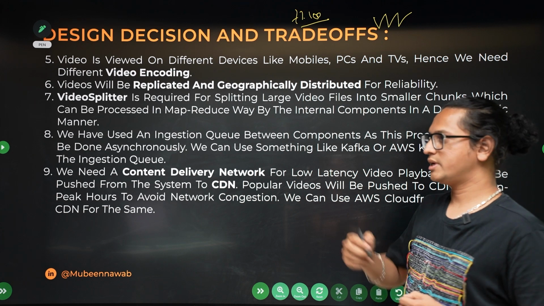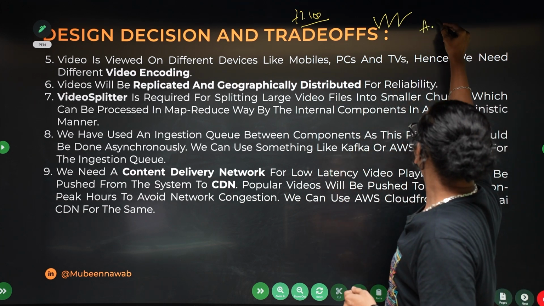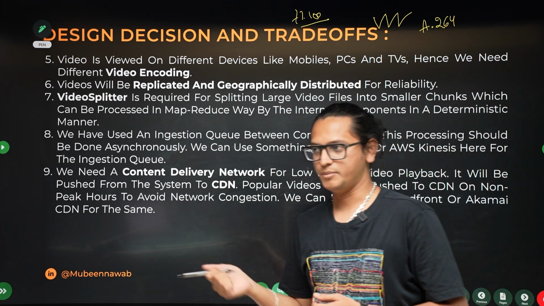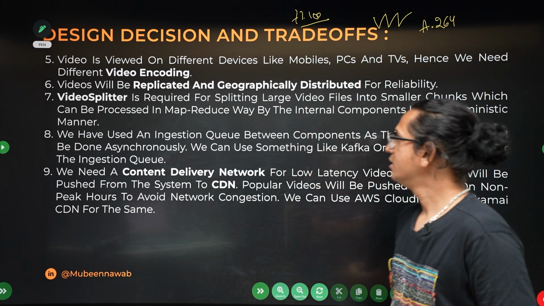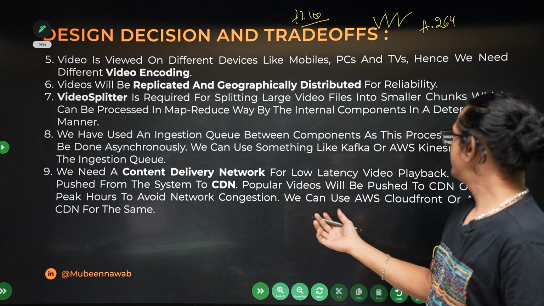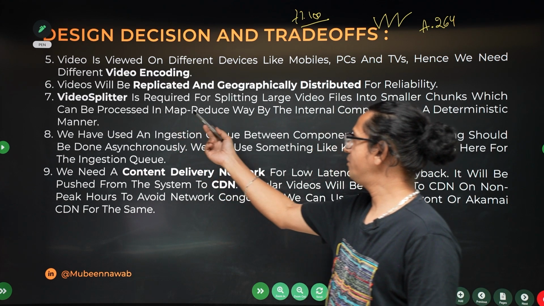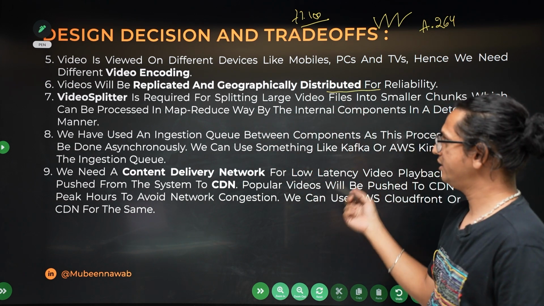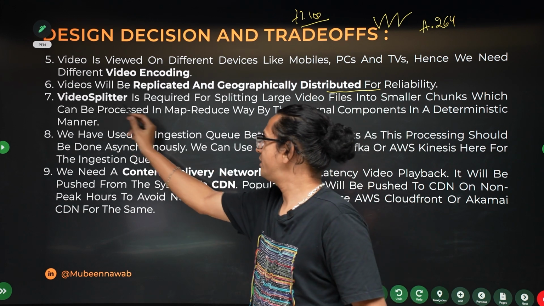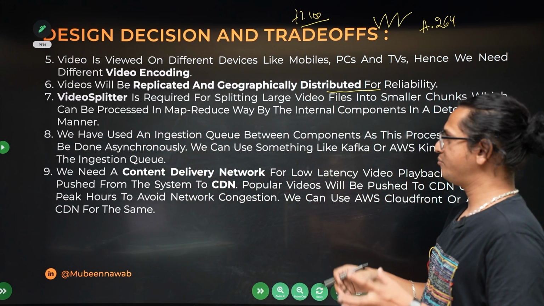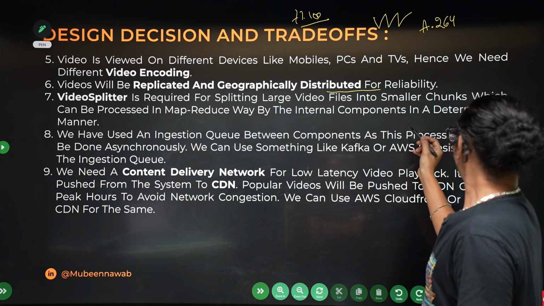Most of the people are using H.264 video files for now, and even Amazon is using that with the AAC audio, advanced audio coding. So we'll discuss those. Videos will be replicated and geographically distributed for reliability, and we'll be using a video splitter for splitting the large files.